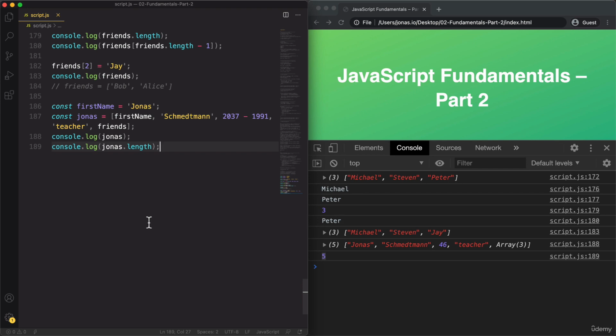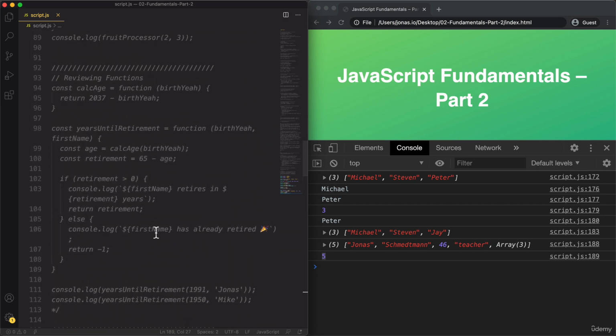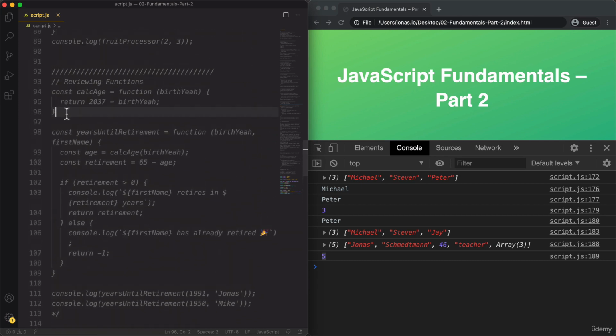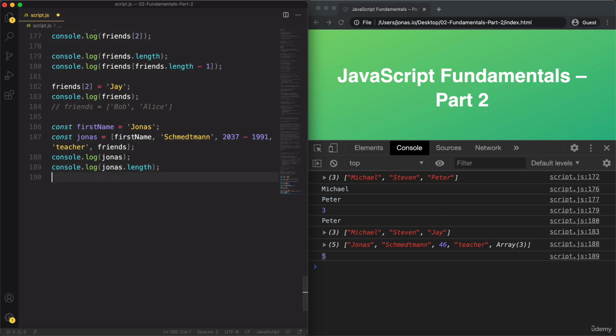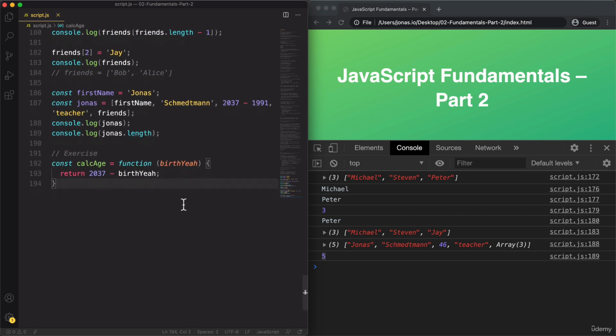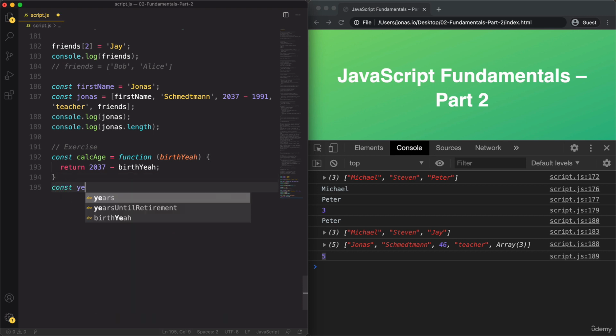And to do that, let's bring back our old calc_age function. So it's got to be somewhere here. Yes, let's use this one. We've coded this so many times that I don't want to repeat it. So exercise. So calc_age. And now let's say that we have an array of birth years. And then we want to calculate the ages for some of them.